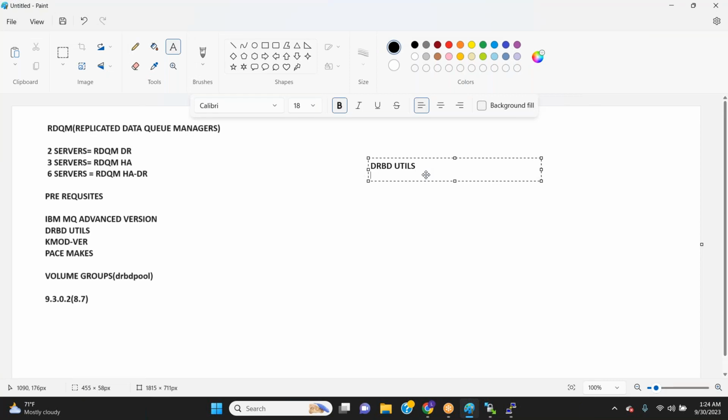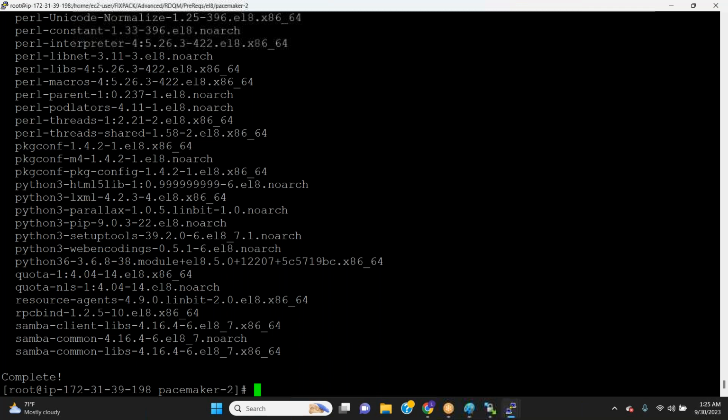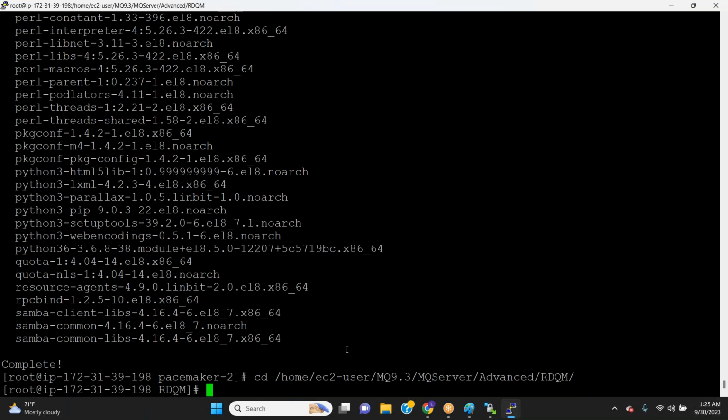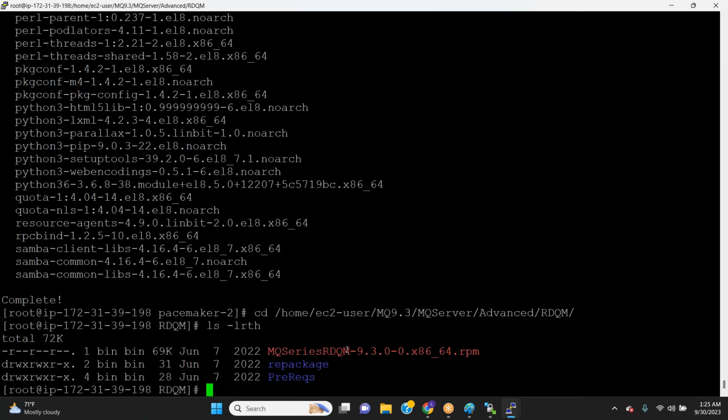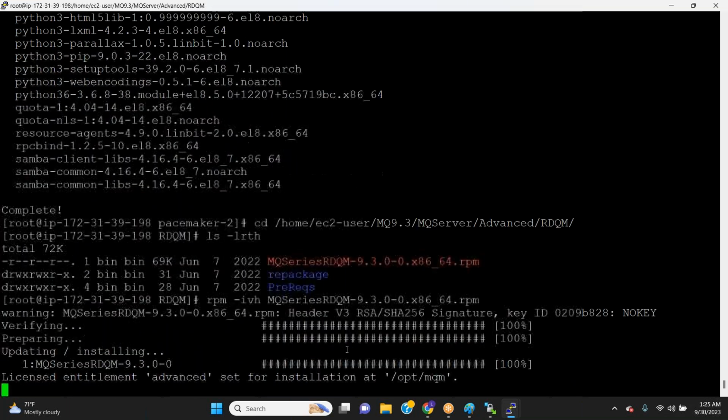We installed the DRBD first of all, we installed the KMod, and we installed the pacemaker. Now we need to install the MQ series RDQM package. Go for the base pack first, in home ec2-user, MQ 9.3, MQ server, advanced RDQM packages. Let me install it; we can use the rpm command, MQSeriesRDQM. Now it is getting installed successfully.